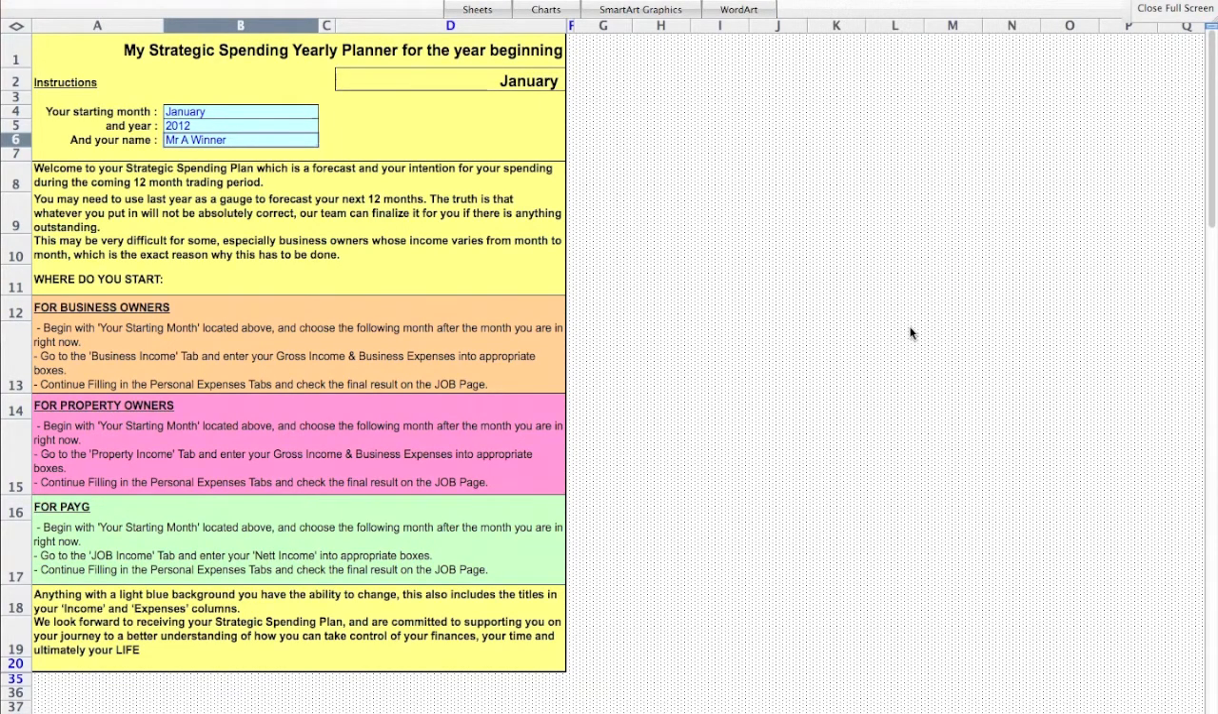The first thing you want to do is come to the instructions tab. All the tabs you can find down the bottom, and the instructions tab will basically display all the instructions which you will need to read. So if you ever get stuck, just come back to the instructions and they'll explain how to continue from where you are. There are three parts to the strategic spending plan.